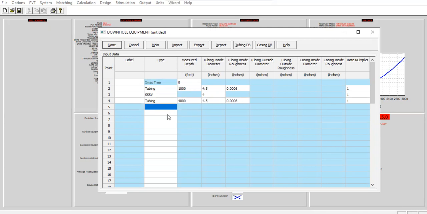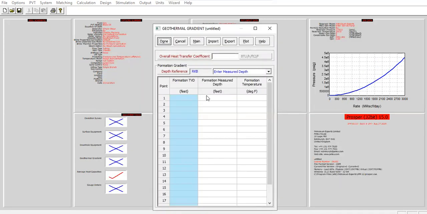And lastly, we have casing down to 5010 with casing ID 6.13, casing inside roughness default value, and rate multiplier 1. Click done. And lastly, we need to provide the geothermal gradient.